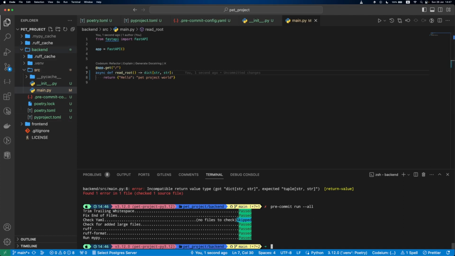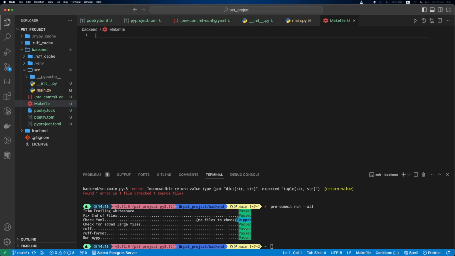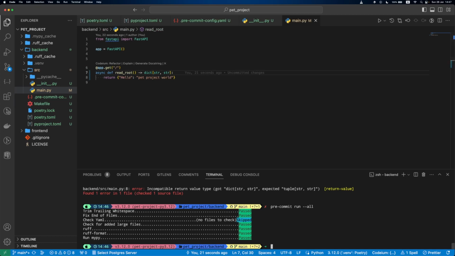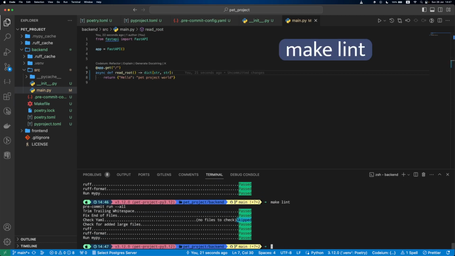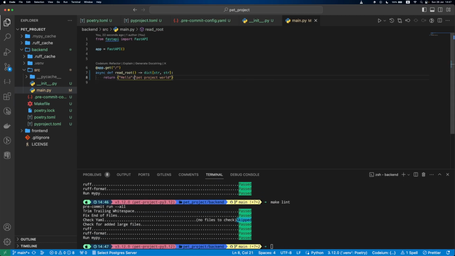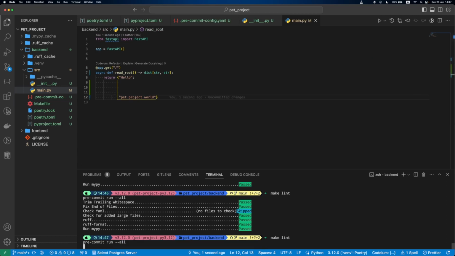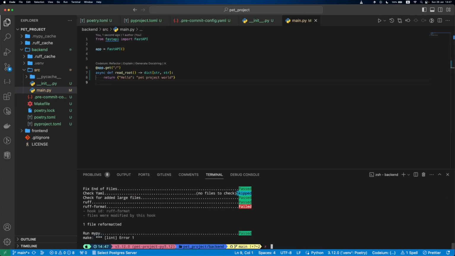Typing this command is quite long, and we can make it more convenient. For this, let's create a Makefile and add a lint command there. It will be an alias to the command we ran previously. Now we can run the linters using the simple make lint command. Let's test it on one example, and yep, it's working. Cool.